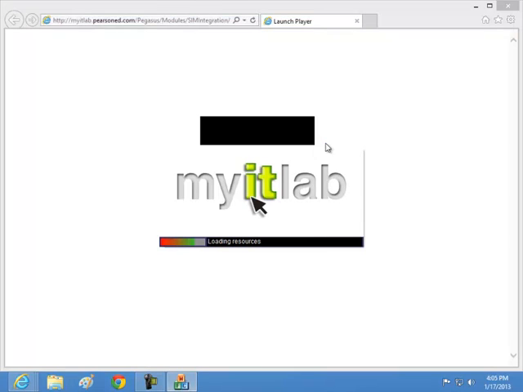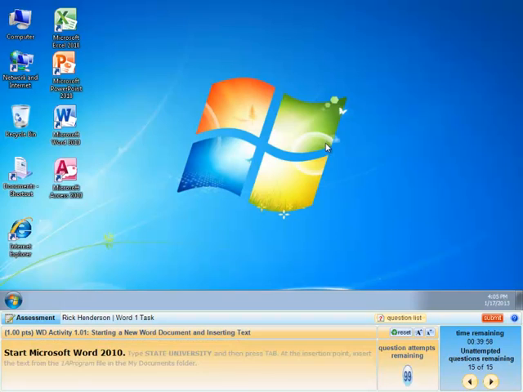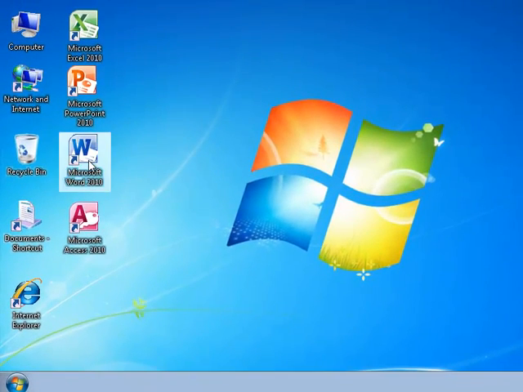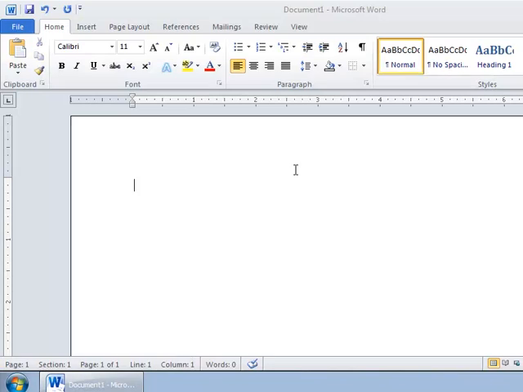It's loading up. And now we see the task. The task is almost exactly identical to the training, except now I don't have the hint or the show me buttons. I also have my time limit set here, and now I have a number of attempts. Because I'm the instructor, I have 99 attempts. You will only have 5. So let's start Microsoft Word 2010. I just double click on the icon, and it moves on to the next part of the question.